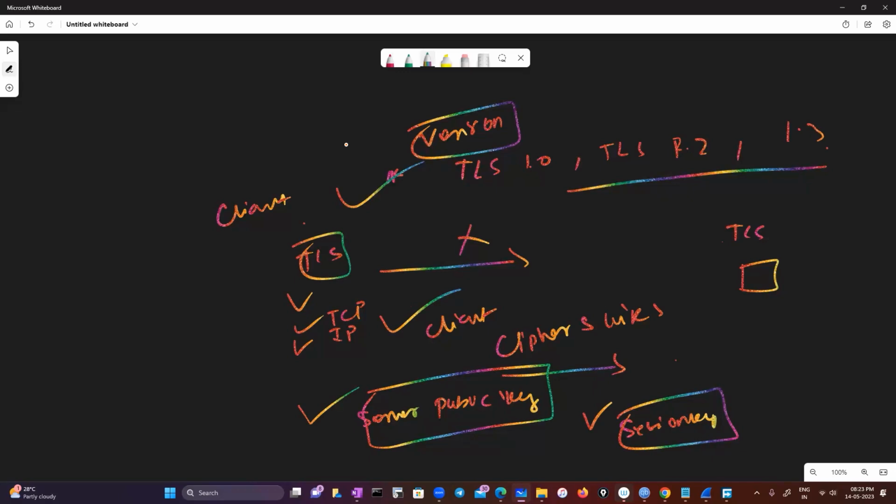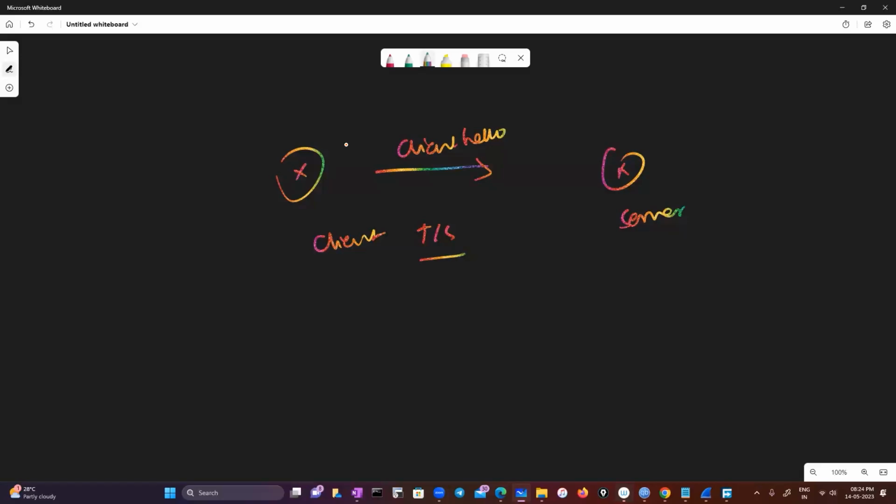So what are the messages that are exchanged? The very first request from the client to the server is the client hello. Inside the client hello, as we discussed, I'm going to specify my TLS version. And for the same client hello, the server is going to respond back. Inside the server hello, it's going to specify the SSL certificate being used. Then the authentication happens.